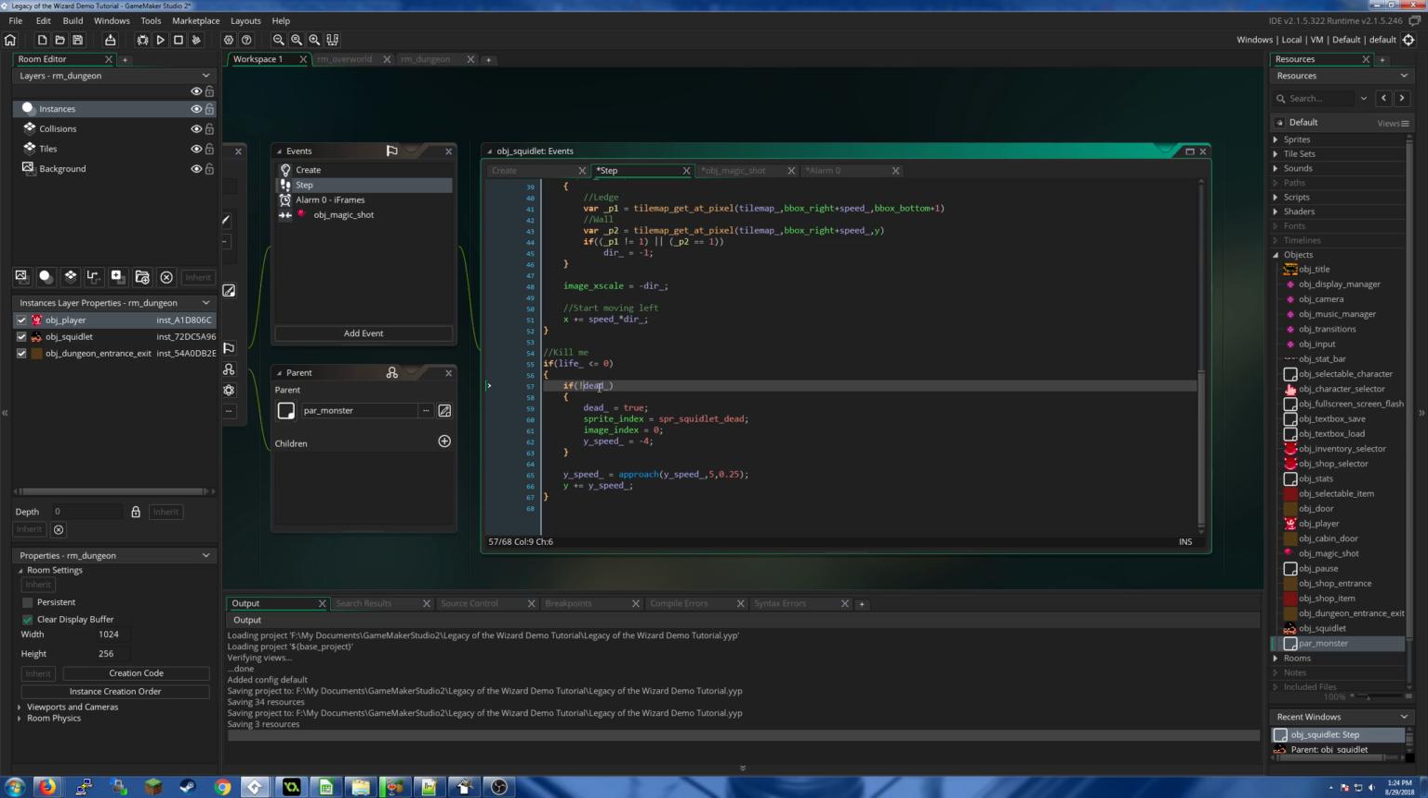So this detects if my life is less than or equal to 0. Now, I do this in the step event after the collision with the magic shot, and that gives a 1 frame difference between when the monster is killed and when he actually dies. So that might not be the best option.